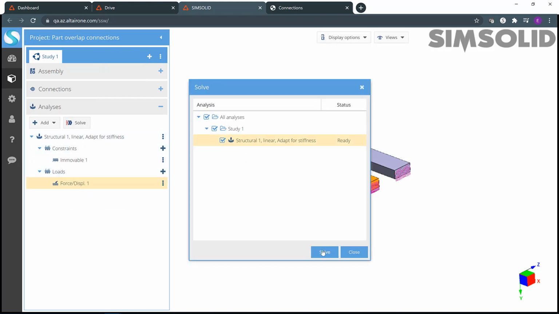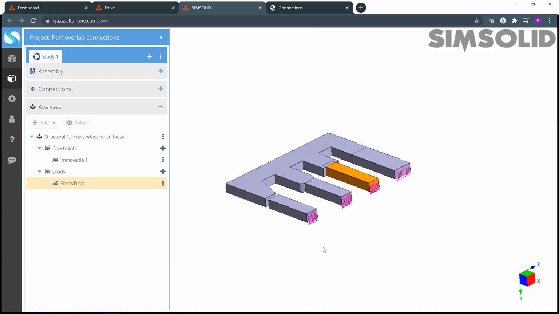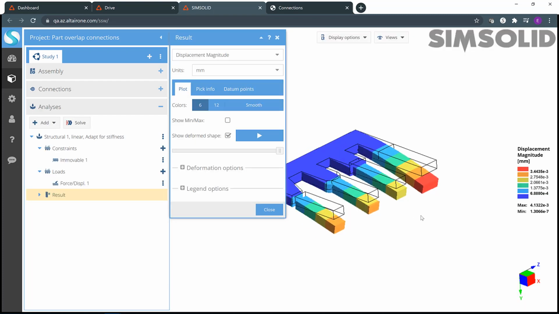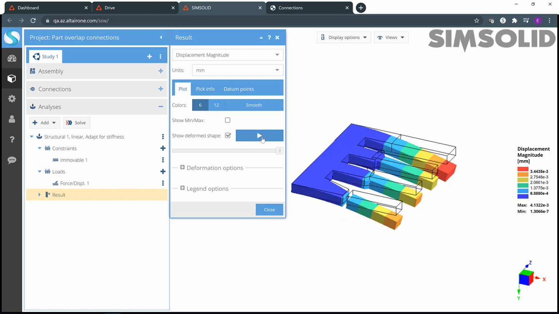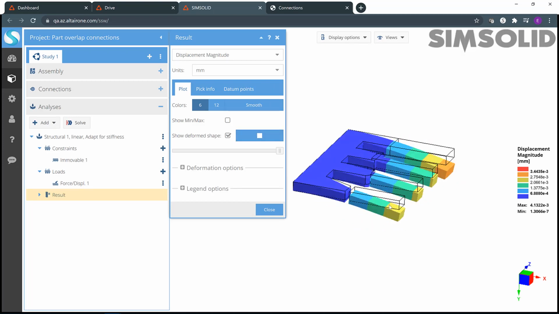So we'll go ahead and solve this structural analysis. And we can see SimSolid able to converge to a result with displacement even with those pretty nasty connections.